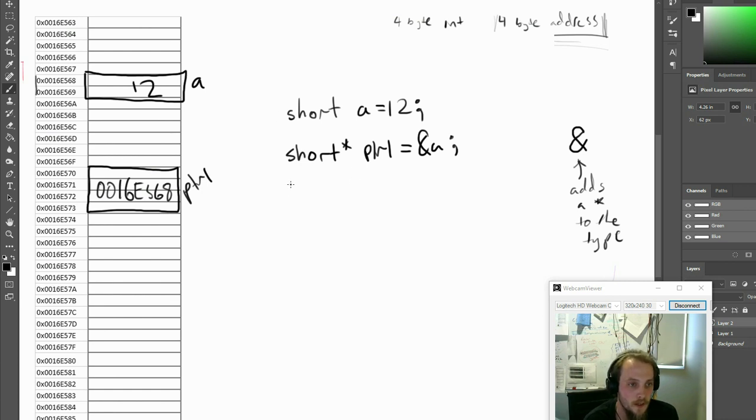Alright, now what we're going to do is introduce another variable, and this is going to be variable B. Now, what I'd like to do is get the value from A, but through our pointer. And this is where dereferencing comes from, okay? So what we're going to do here is write star pointer 1.